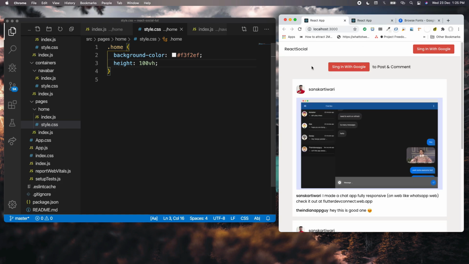Okay, so Sanskar, let's move on and create this create post option. So how this particular section works is if the user is logged in, then we will show this sign in with Google to post and comment. Oh, sorry, if the user is not logged in, then we will show this. If he is logged in, then we will show him an option to create a post. Clear? So let's first create this, right?